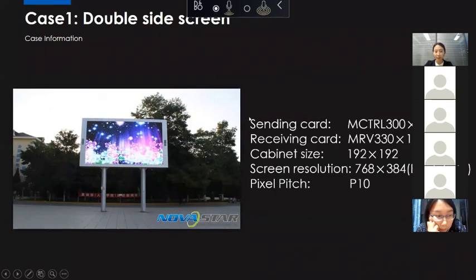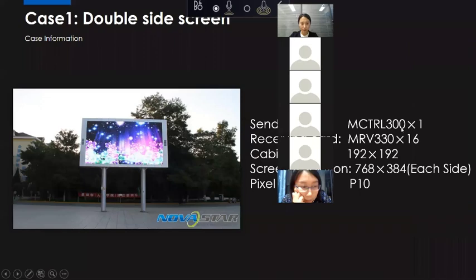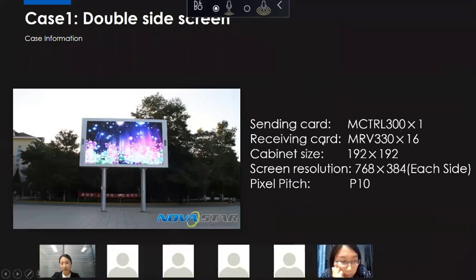Here we can see the information of this screen. We use the SIM card and control 300, and the receiving card is 16 MRV 330. For each cabinet, the size is 192 by 192, and the whole screen resolution is 768 by 384. The pixel pitch is P10.